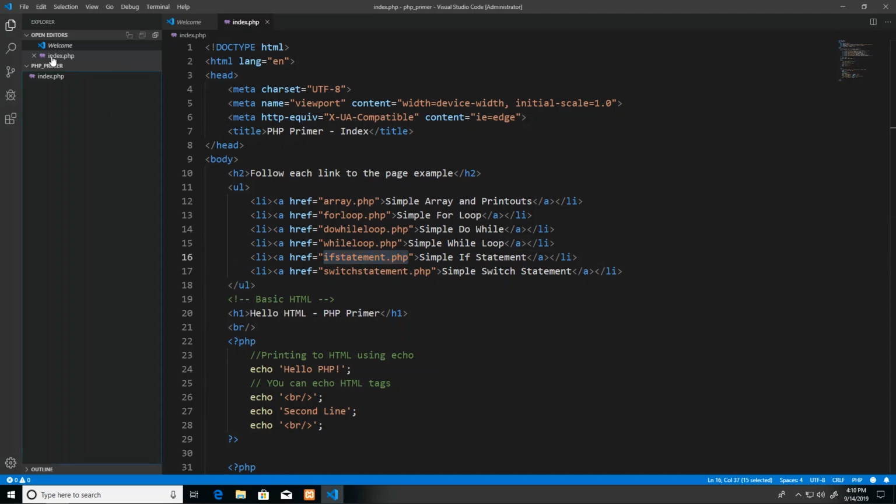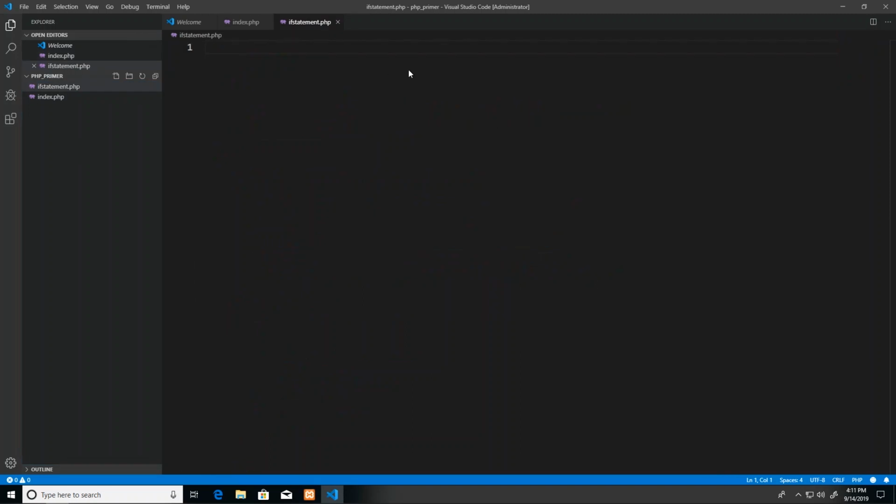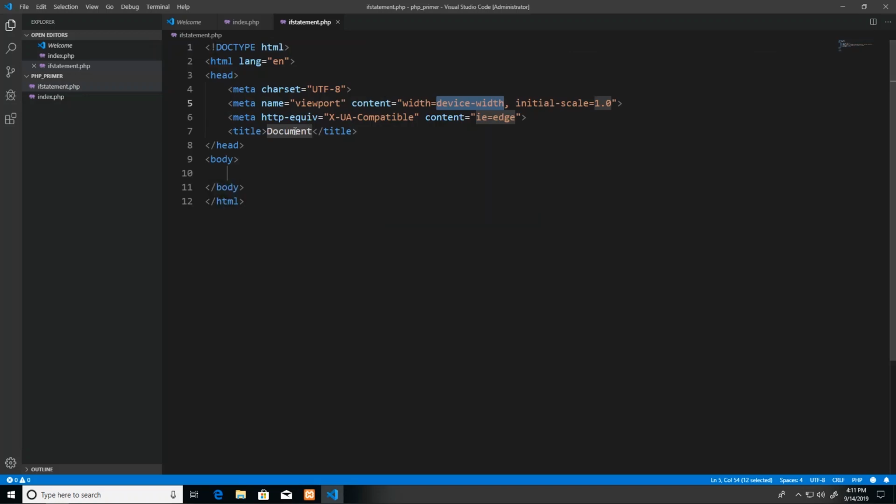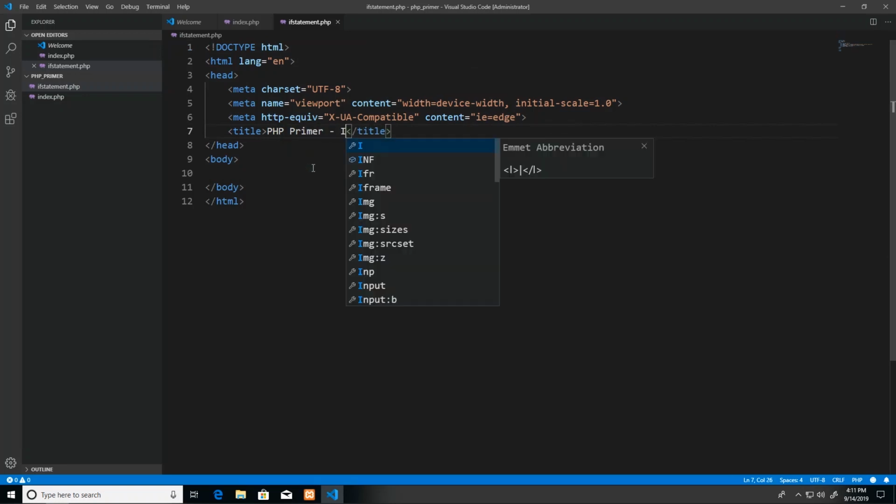Back in the Explorer pane, I can just go ahead and create a new file, and I'm going to name it if statement.php, and there it is created. The next thing I want to do is bootstrap this HTML5 boilerplate template, and I'm going to give this page the name PHP Primer - If Statements.